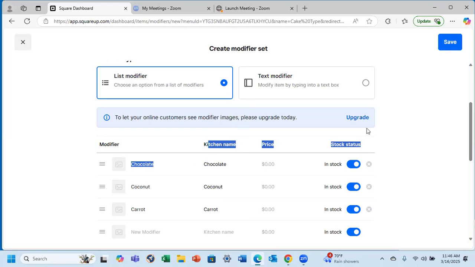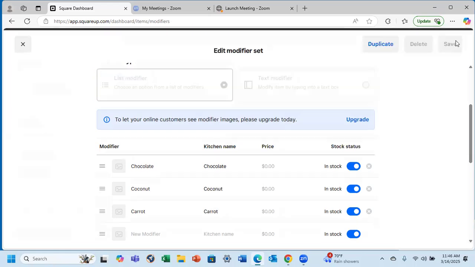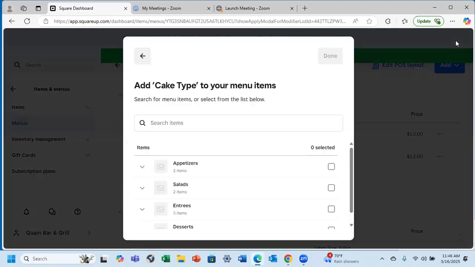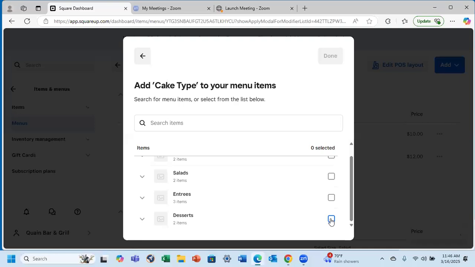Okay. So I have for now made a chocolate cake, a coconut cake, and a carrot cake. Perfect. Okay, so we're going to save those. And where do I want that to go? It's asking me. I want that to go into my desserts.